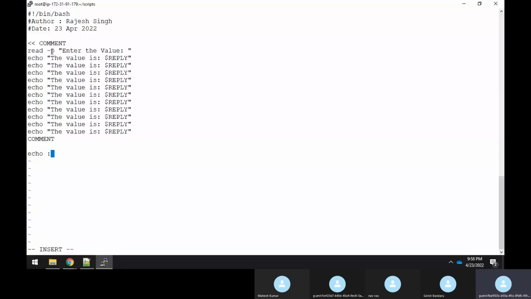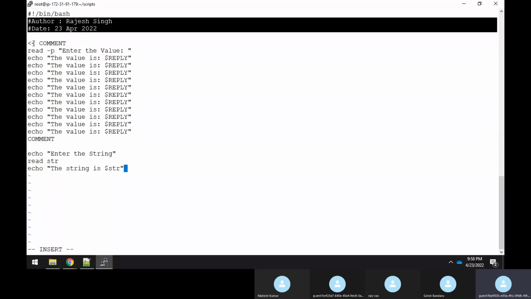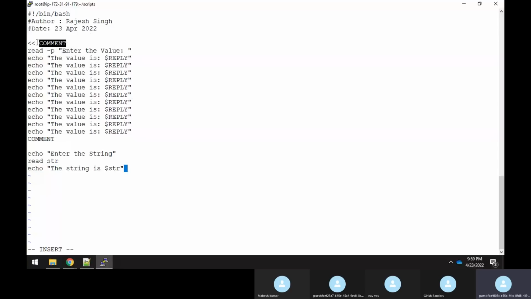Enter the string: read str, echo the string is $str. See, now what will happen is that all these lines will not be interpreted by the shell. Anyway, this line also will not be interpreted. Even this line will not be interpreted, because you have commented many lines with this method actually.